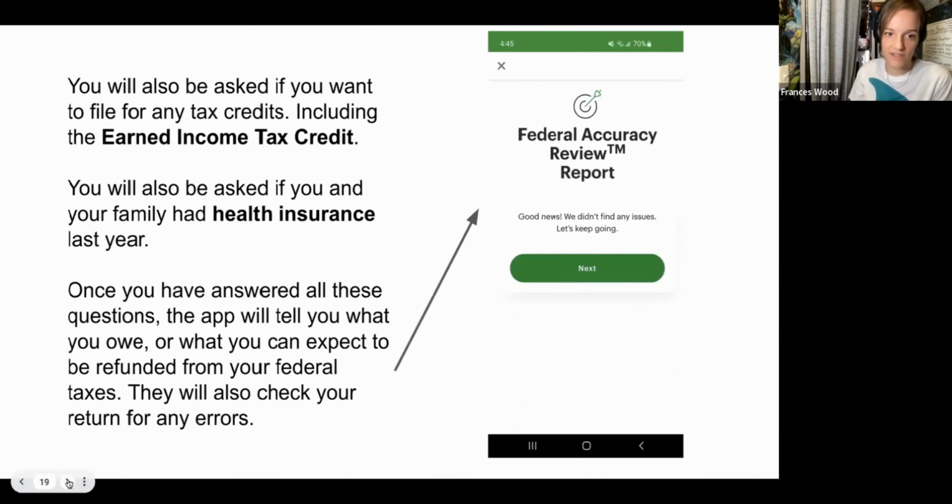They'll also ask you if you want to file for tax credits. The one that I think might be most applicable is the earned income tax credit. You can check there. It'll help you identify whether or not you qualify for it. You'll also be asked if you or your family has had health insurance for the past year.